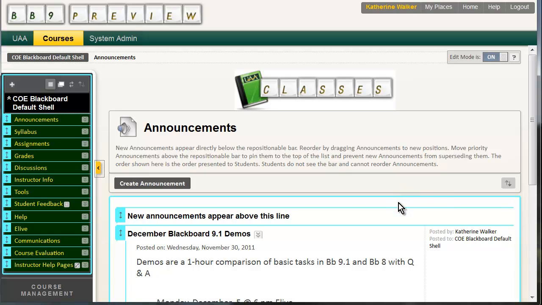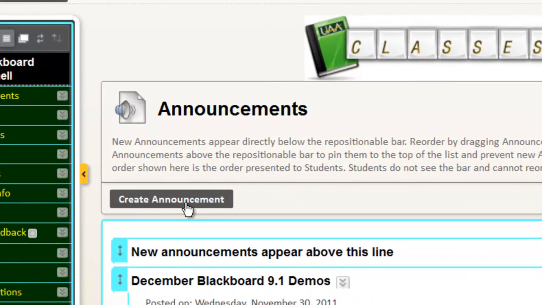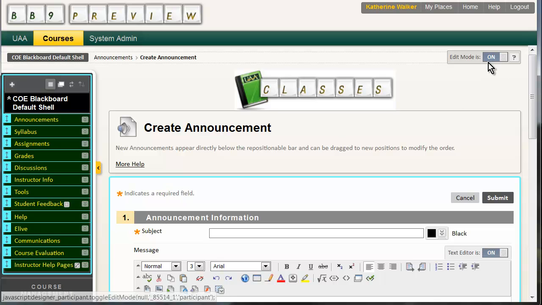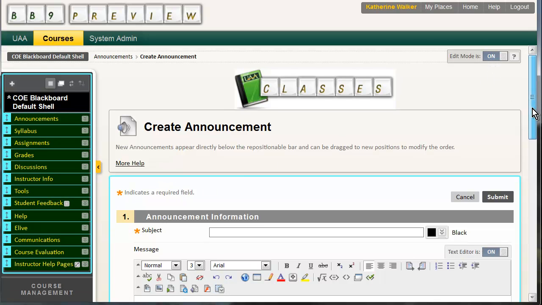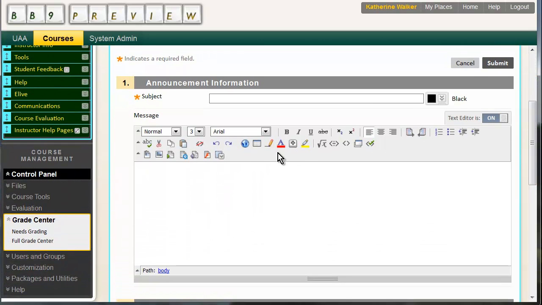Some important things that you will want to know how to create in Blackboard 9.1 include announcements. Announcements are very easy to create. You no longer have to go to the control panel. Just simply click Create Announcement here as long as you're in edit mode. You type in the subject as normal.